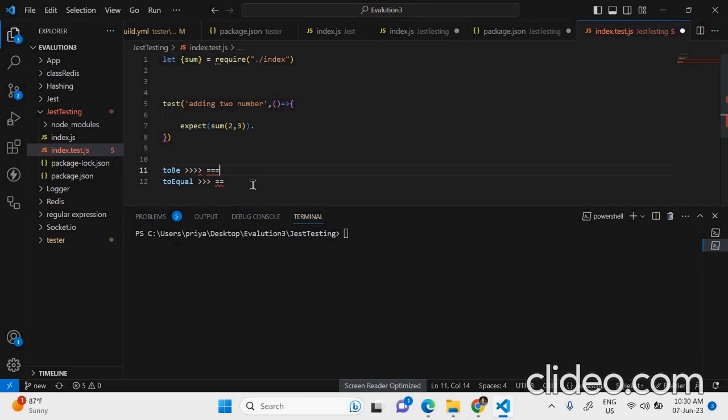But toBe will check the address. The array and the object have an address, storing the address. So toBe uses triple equals to compare, and toEqual is just used to compare values. Okay, so that's the difference between them.